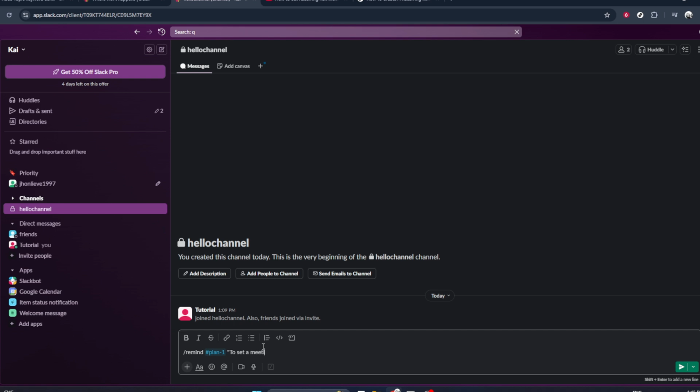Typing the remind command. In Slack, you can trigger reminders by typing a simple / command. This command is /remind, and it can be typed within any message field in Slack. Once you type /remind, you'll need to include the details of your reminder.